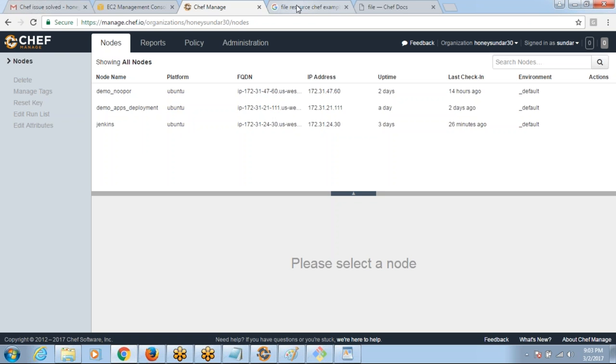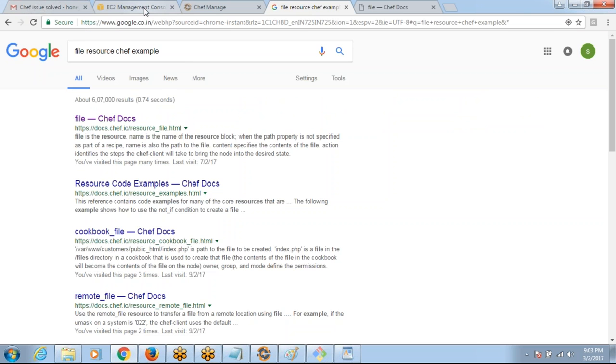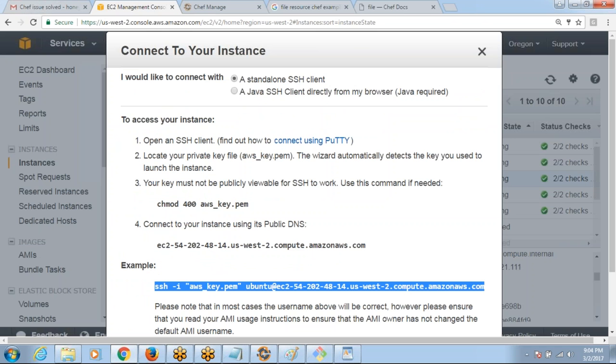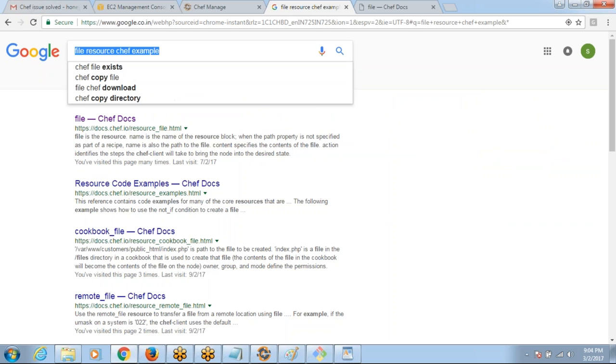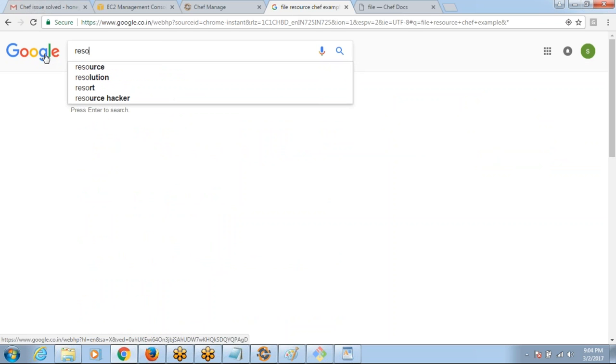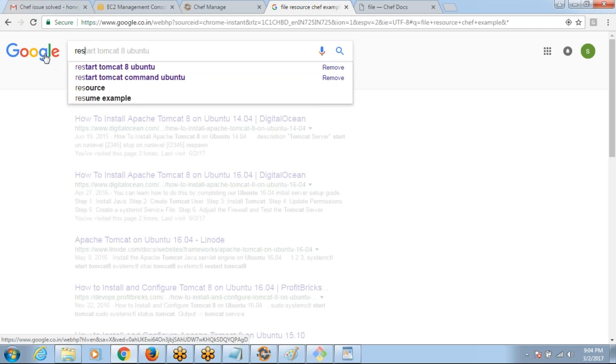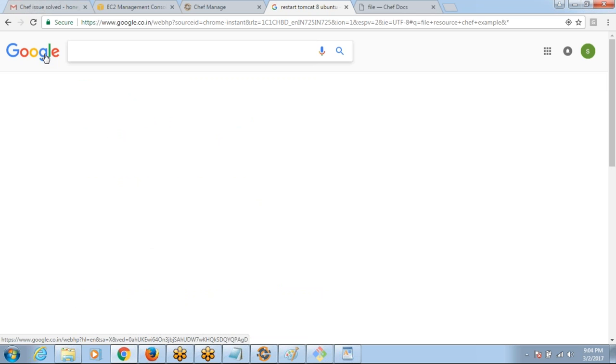So that's it. We will see tomorrow a few more examples of Chef, and we will be discussing the resources, how to write Chef cookbooks. Deployment is nothing, you are just going to write the deployment command, that's it. But writing cookbooks and implementing the cookbooks are more important than deployment.